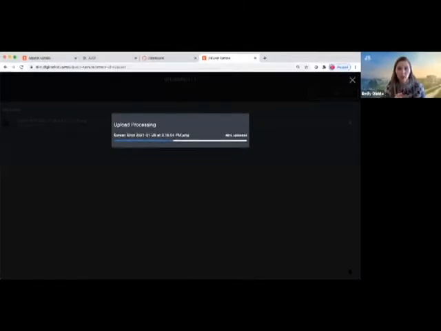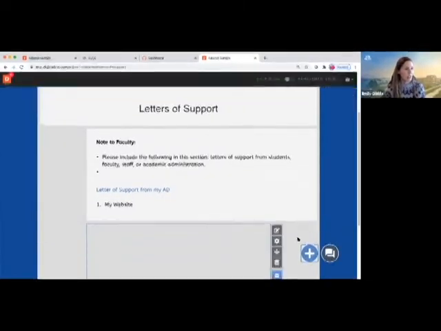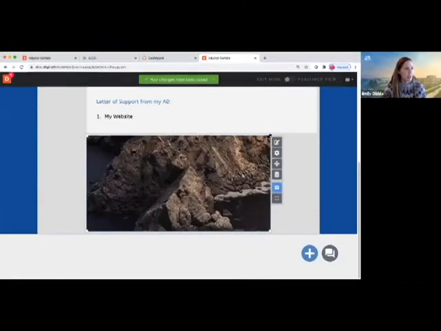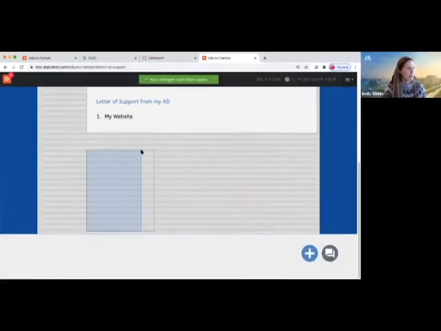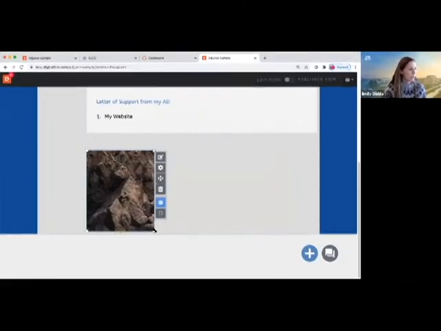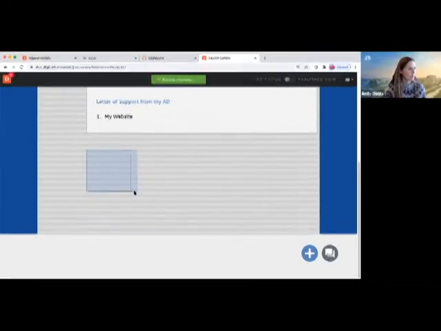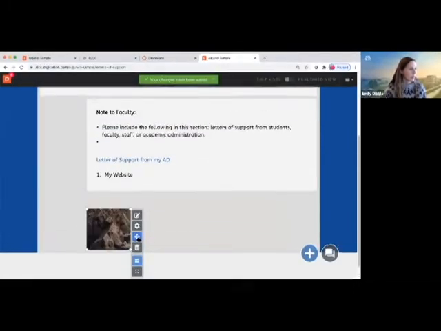What this is going to do is put it at the bottom of the page. All your new content goes to the bottom, but I can move it over to the side here. So here's my screenshot. And I'm just going to make this so it will fit over in this section here. And then I can move it up.